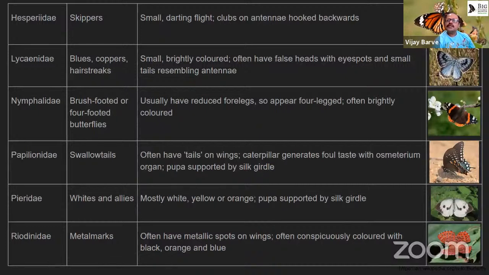Then the nymphalids, one of the most species-diverse families. They have an interesting thing: we know butterflies have six legs, three pairs. The front pair of legs is slightly reduced. So they are also called brush-footed butterflies, or they look like they have only four legs because they tend to keep the first pair of legs close to their body. So these are the nymphalids.